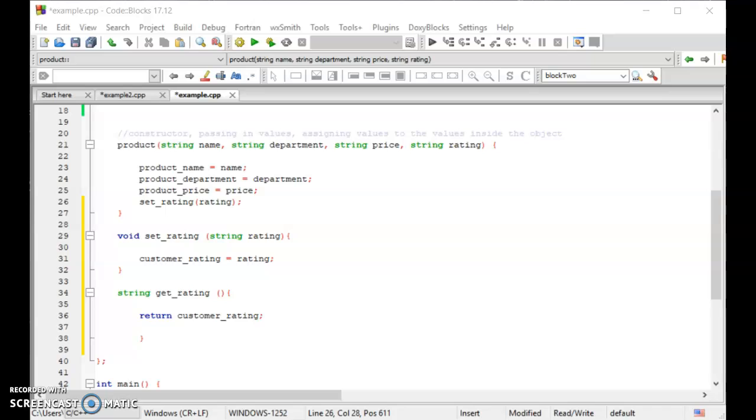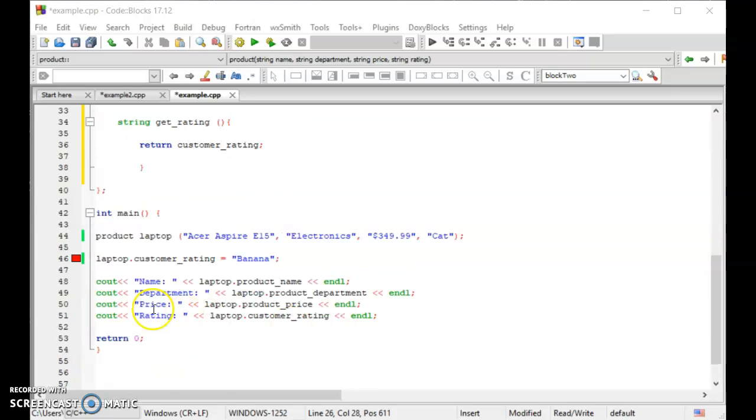Now we haven't set any conditions, so we can still change the value to anything we like in main, but we can't do it this way anymore. Now we have to do this by calling the setter function, and then in here setting it to whatever we want it to be. I picked apple. So now apple should overwrite cat.